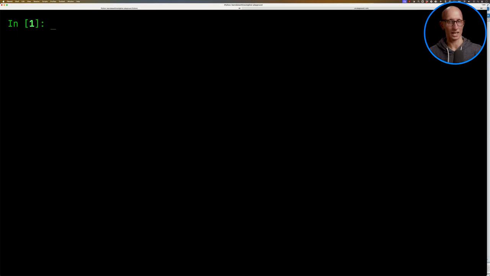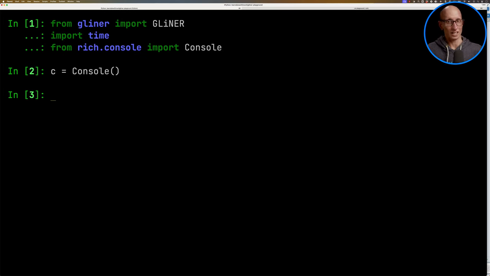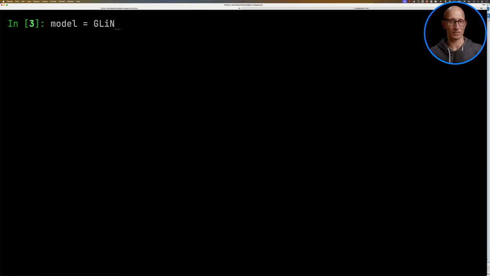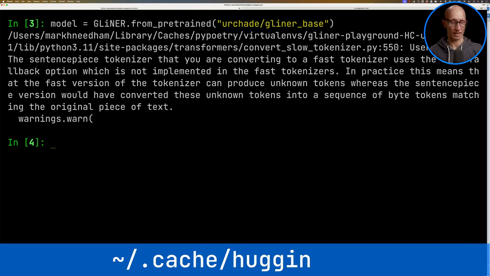So we're going to import GLiNER, we're going to import the time module, and then we're also going to import the rich console. Let's load one of the GLiNER models. We're going to use GLiNER base. There is also GLiNER small, GLiNER medium, and GLiNER large, but I found that GLiNER base seems to work the best.